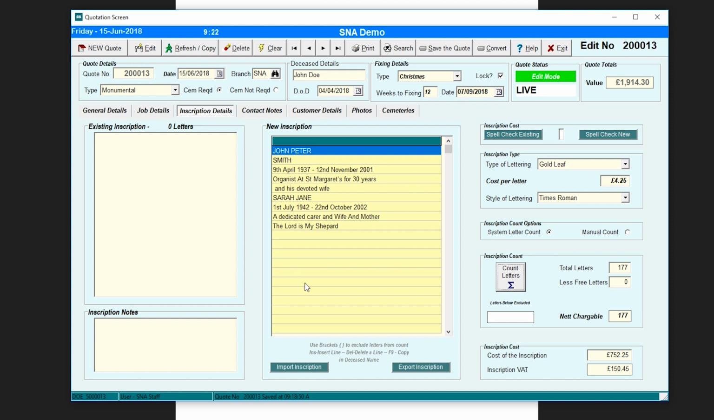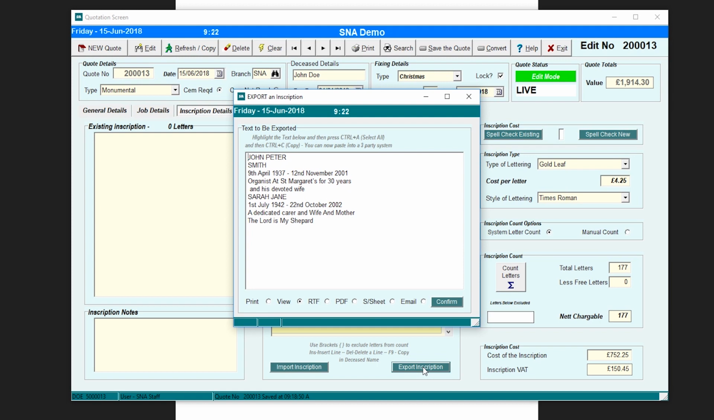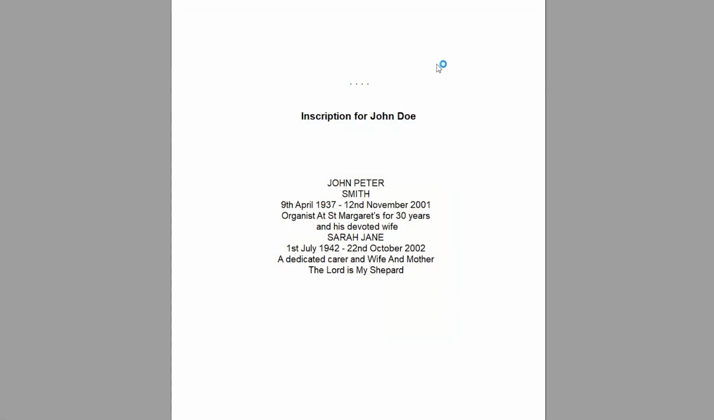the job details page. If you want, you can export the inscription, so if you're happy with it and you want it to go to your letter cutting program, you can actually export it, or you could print it for the customer or email it to the customer. We're just printing it here and you can see it nice and clear, and perhaps the customer could take it away and show it to the rest of the family to make sure they're happy with it.